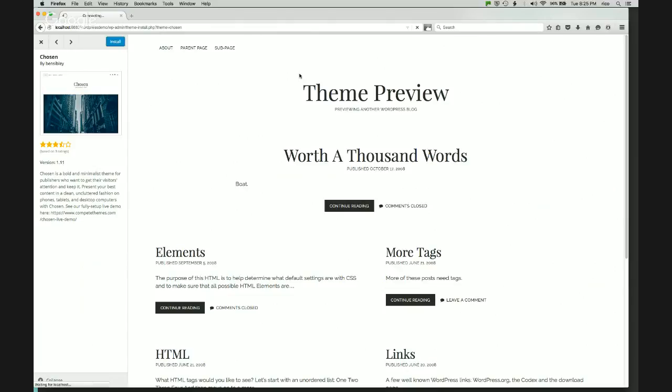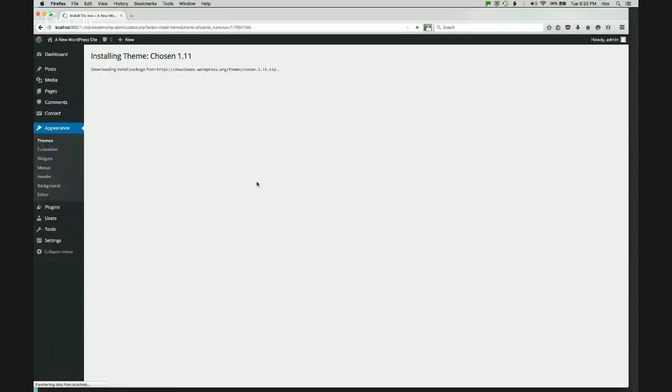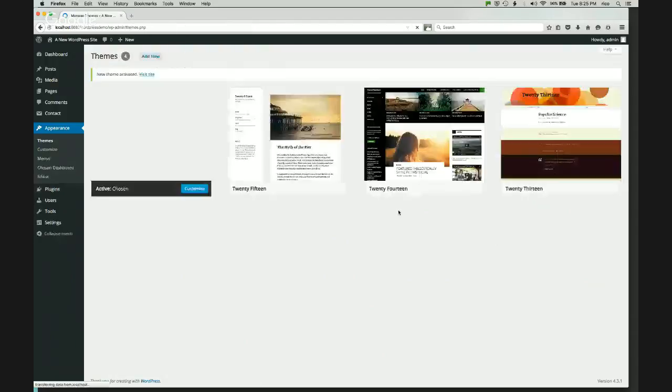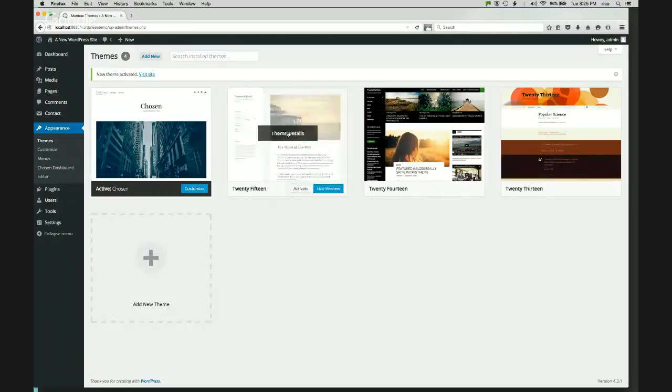Now, at this point in time, your WordPress installation on your server is communicating with WordPress.org. It's downloading the package from WordPress.org. It's going to install it. And then it gives us the option to activate the theme. I'm going to go ahead and activate it. Okay, so now this is updated. See, there's the 2015 theme we were using before. Now here's Chosen. It's active.